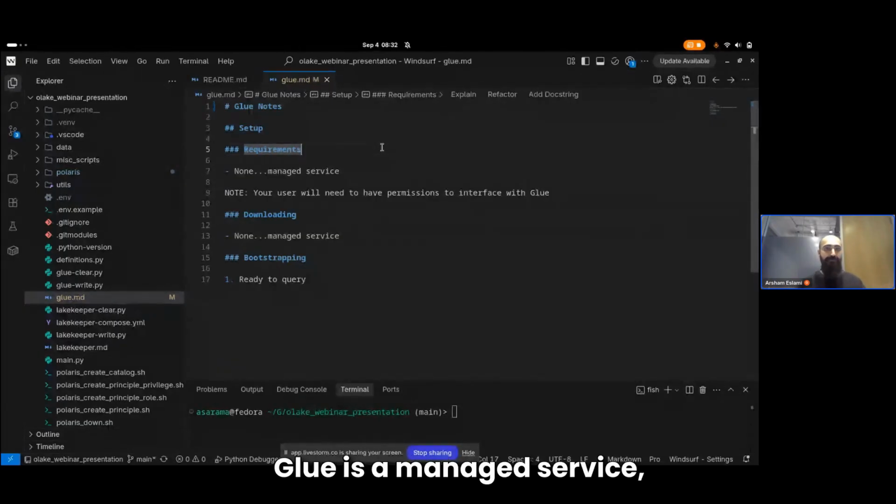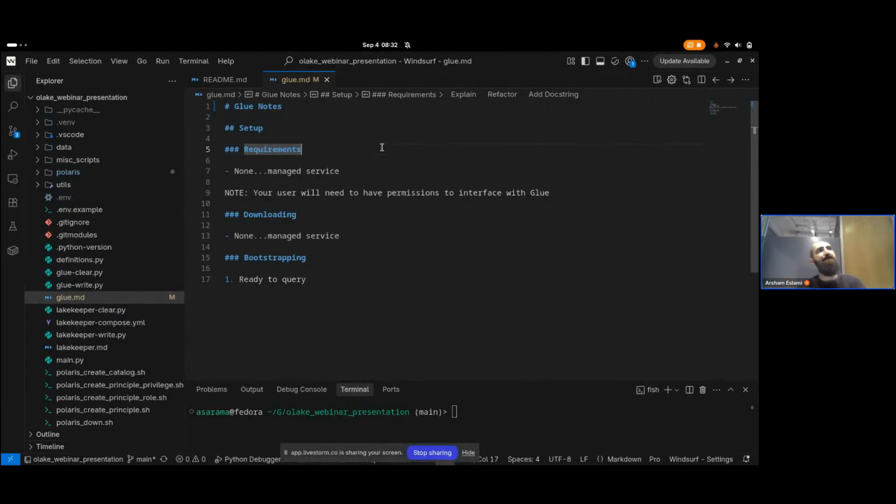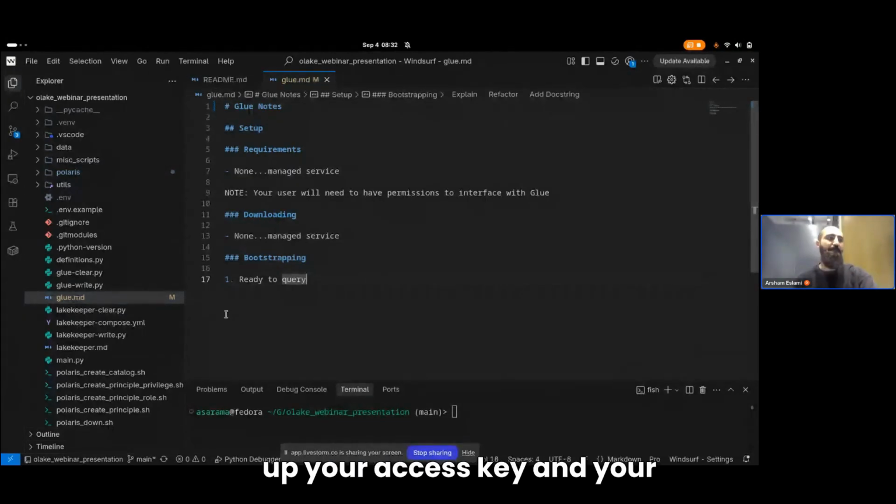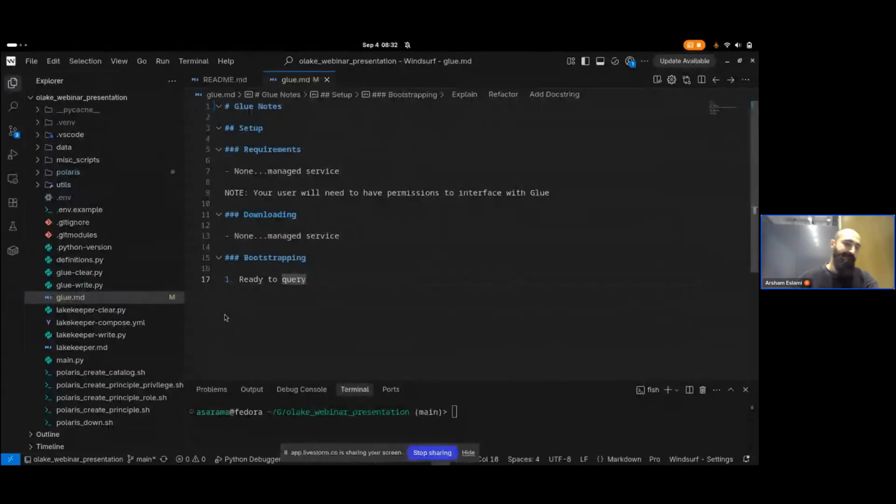Glue is a managed service, so not much you need. Your user will need one more permission. In AWS, you do need permission, whether your role or your policy, or however you're going to provision this access. It does need access to the actual Glue service. So that's one extra thing you need to add, but there's no extra services or anything you need to download. All that is done for you. And in terms of bootstrapping, actually nothing you need to do. As soon as you set up your access key and your requirements, you're ready to start querying.